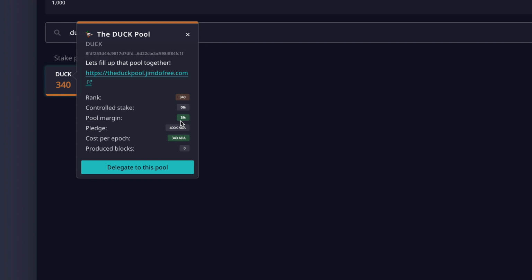So this shows you a percentage of the fees that the stake pool will charge after each epoch. The pledge, this is going to be the amount of ADA that the stake pool operator has pledged towards their stake pool. The cost per epoch right now we can see is at 340 ADA. That's the minimum fixed fee. And then the number of produced blocks. Currently, no blocks are being produced by stake pool operators, but I'm sure that we will definitely see this increase in the future. So as far as delegating, it's very straightforward. Let's go ahead and click on Delegate.